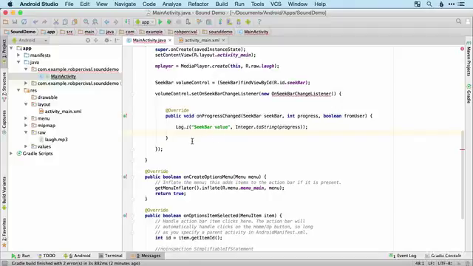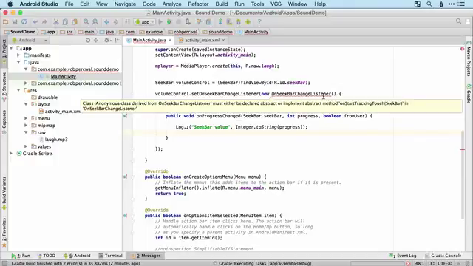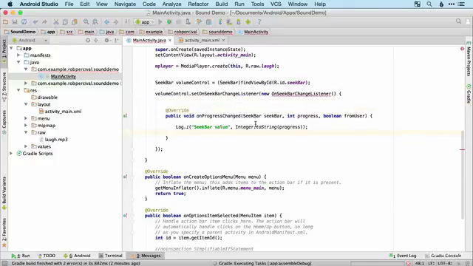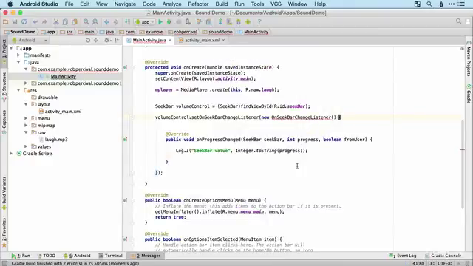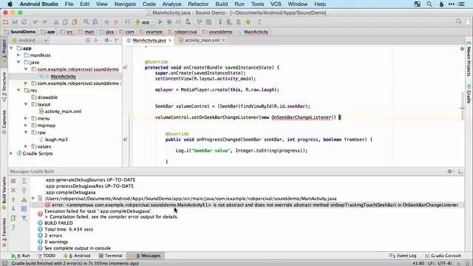There we go. So we're now pretty much done, but if we try and run this, we will see an error. You can see I've got this red wiggly line, so something's going to go wrong if we try and run it. Let's just see what that error is, and then we'll fix it. There we go. So this class here is not abstract and does not override abstract method onStopTrackingTouch in OnSeekBarChangeListener.